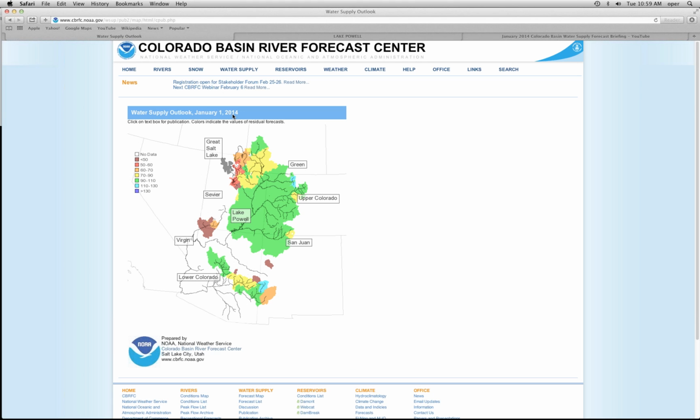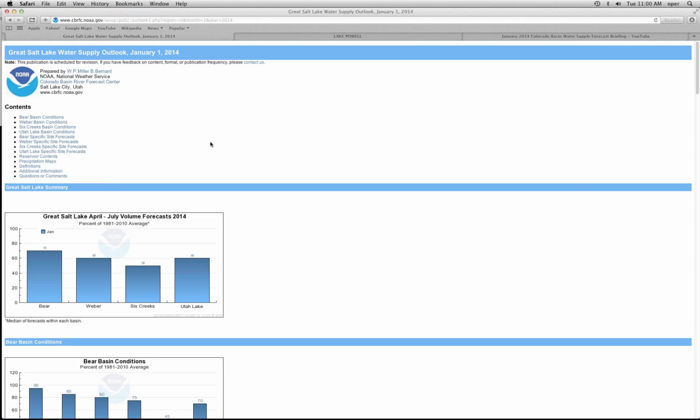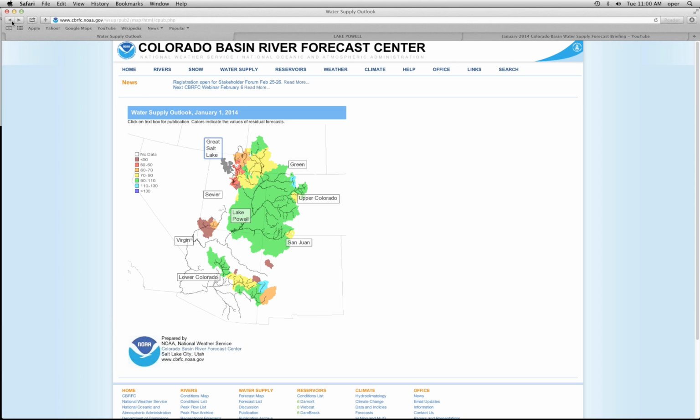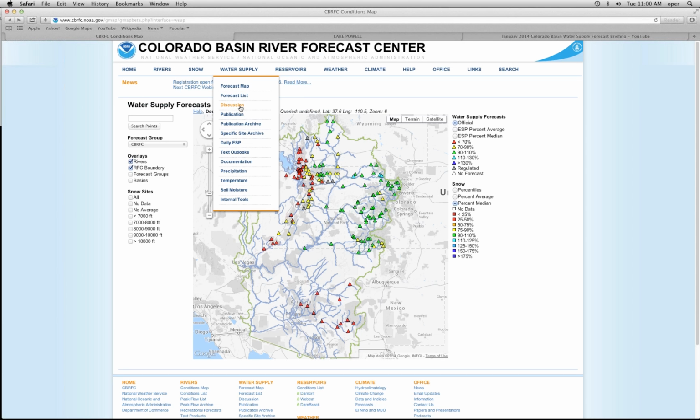We have a little bit of a bandwidth problem here out of the RFC today, so I'm not going to pick on any particular one. Let's try the Great Basin here. So you'll see in the table of contents, we break down the Great Basin into all of its subbasins, their conditions, precip maps, reservoir contents, definitions as well. We have that overall discussion listed in there as well. We have a publication archive if you want to look back in time.